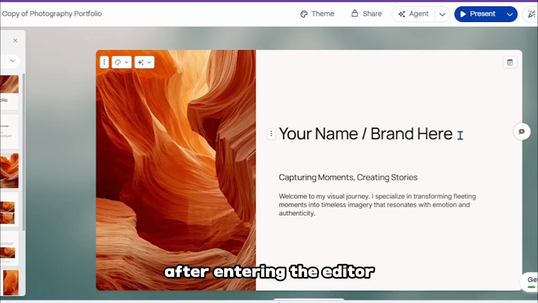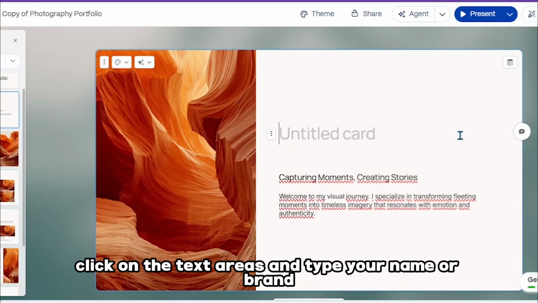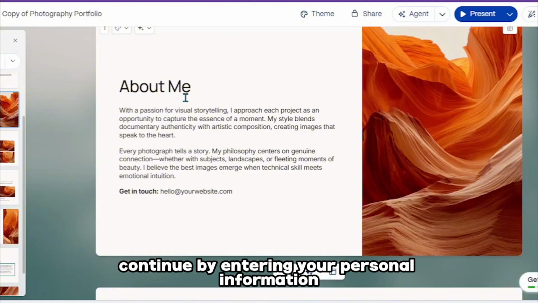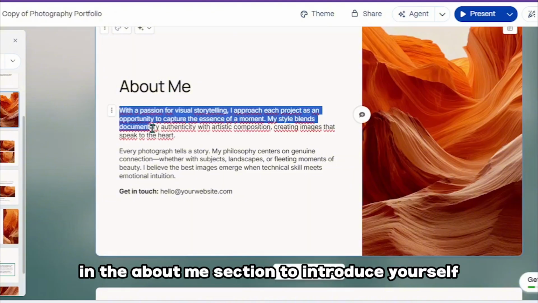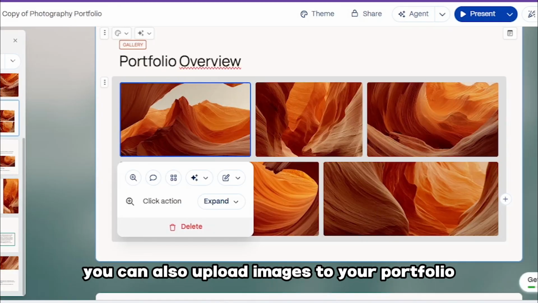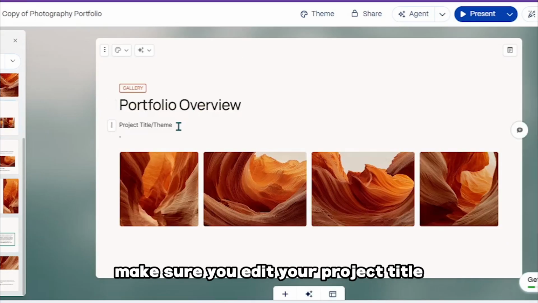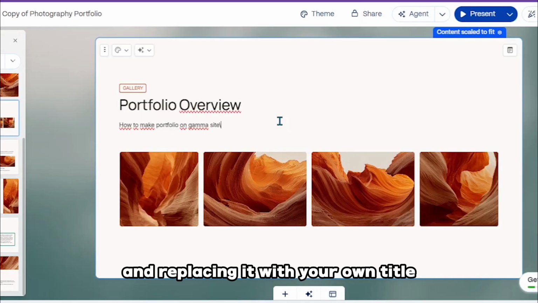After entering the editor, click on the text areas and type your name or brand to personalize the content. Continue by entering your personal information in the About Me section to introduce yourself. You can also upload images to your portfolio to make it more engaging and visually appealing. Make sure you edit your project title by clicking on the text and replacing it with your own title.